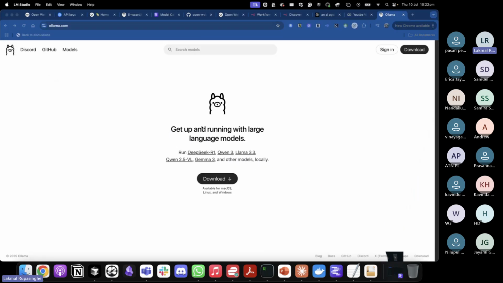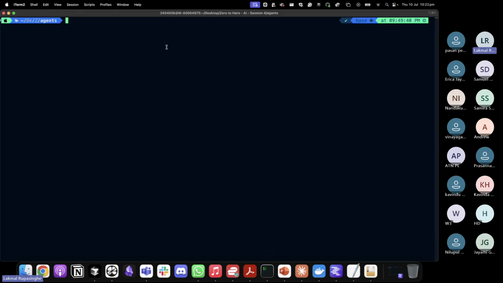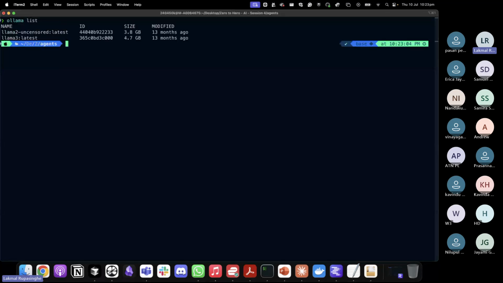We'll come to that. Right now we'll start with Ollama, but there are other ways that you can do this as well. You could just download and install it. Once you do that, you get a command line tool like this, and you can list down what you have right now on your computer. Right now I have downloaded 2 models. Any models you can download.